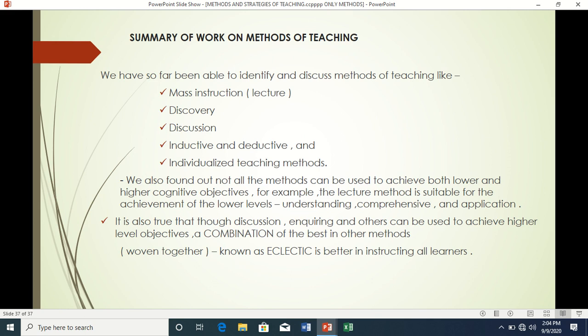So we summarize our work on methods of teaching, and then we will end on methods of teaching to start strategies. We have so far been able to identify and discuss methods of teaching like mass instruction, which is the lecture method. On its side, we have discovery, discussion, inductive and deductive, and individualized teaching method. So when we put them into two groups, mass instruction lecture stands on one side, which is teacher oriented. The remaining ones are learner oriented.